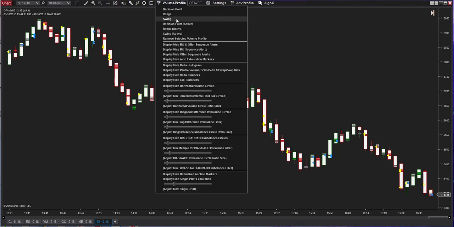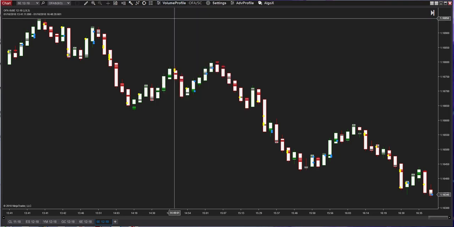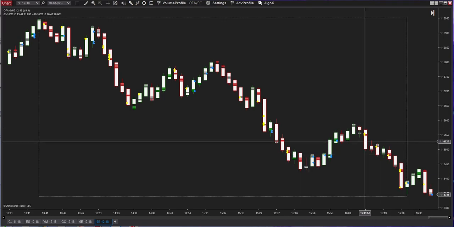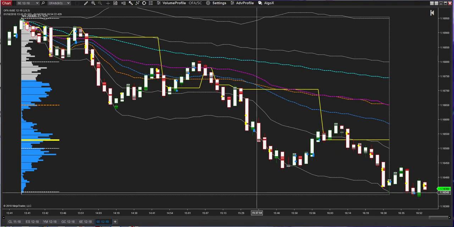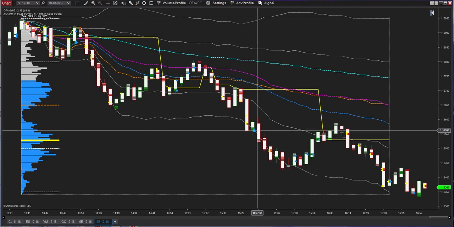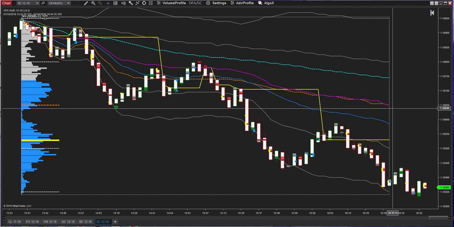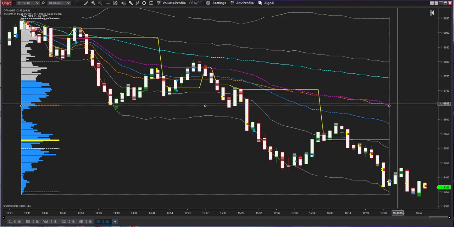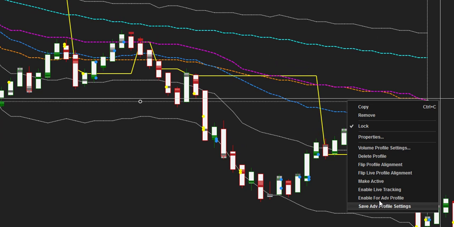The other way to add a profile and connect it to the advanced profile menu is just by adding a standard swing profile, which you can see does not have the background color. By default, these profiles are not connected to the advanced profile menu, and you can see this by the setting here. I'm being given the option to enable this to connect to the menu, which I will do now.